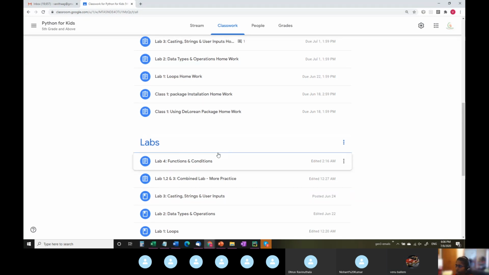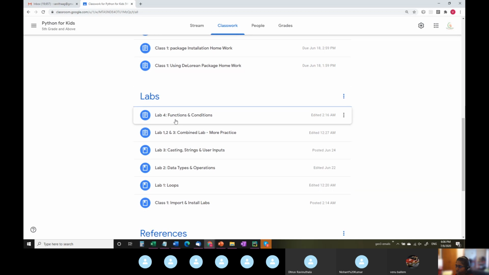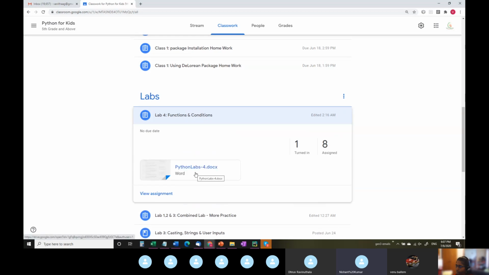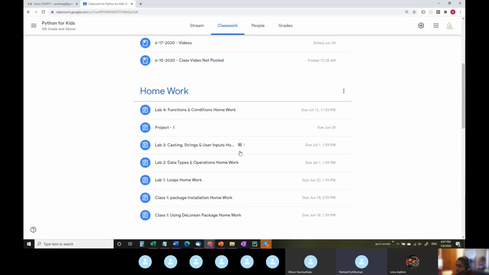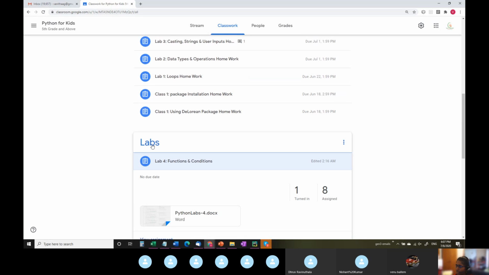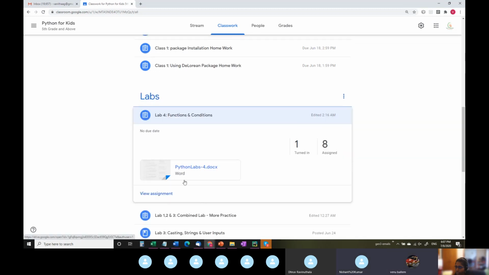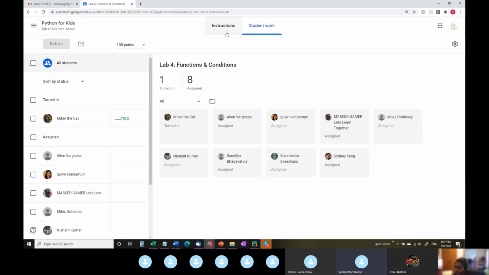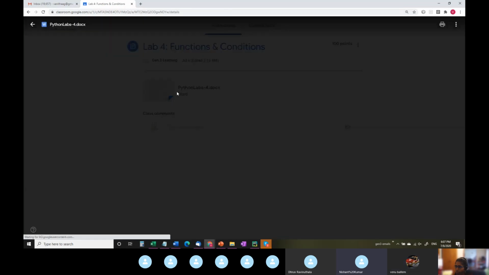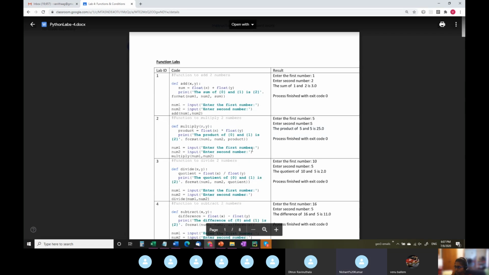So if you scroll down to labs, Lab 4 functions and conditions. It says when I open it, will be posted after tomorrow's. No, that is the homework. I said labs. Scroll down to labs, and then Lab 4 functions and conditions. Yeah, view the assignment and then in the instructions, you can open that.